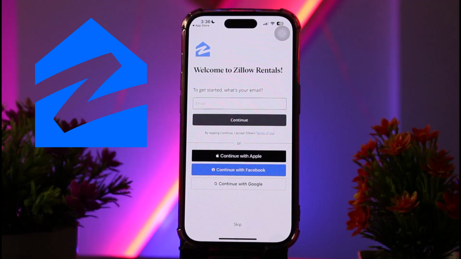Once you are logged in, you can enter your desired city, neighborhood or zip code and use the filter options of price range, number of bedrooms, pets allowed, etc. to narrow down your search. Then to view listings, browse to the listings option showing details like photos, rental price, square footage and other important information. Then tap on a listing for more details about the property.